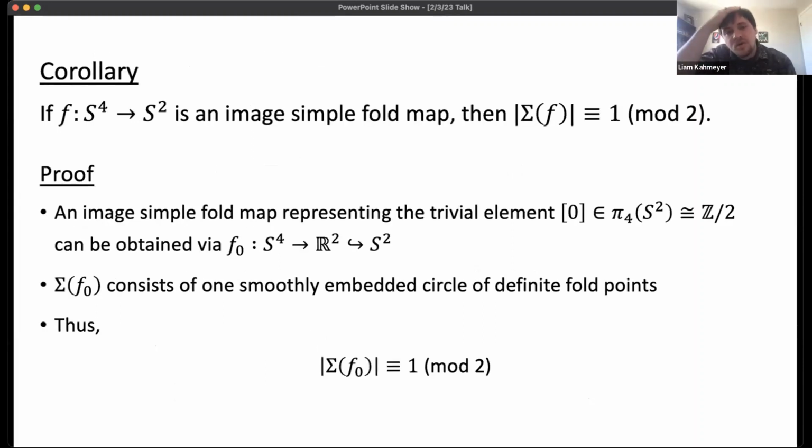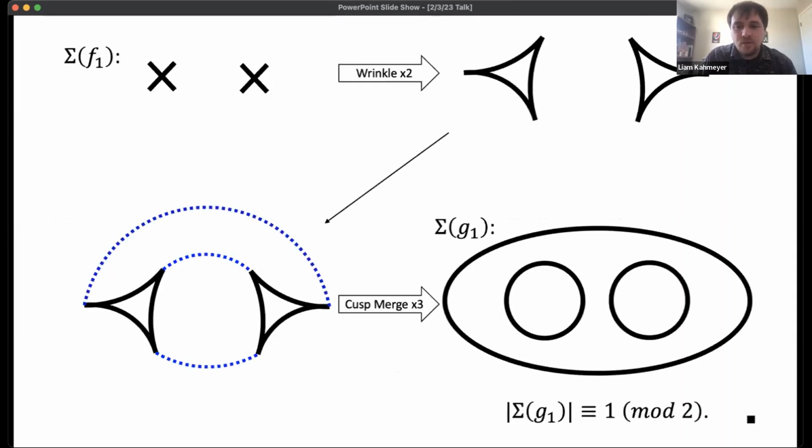There's a very interesting corollary, whose proof I'm going to forego, which is that if you have an image simple fold map from S4 to S2, then it has to have an odd number of components. This is a 4-dimensional corollary, or a 4-dimensional analog, to Saiki's problem that we sought out to answer in the first place. Again, I'll forego the proof there.